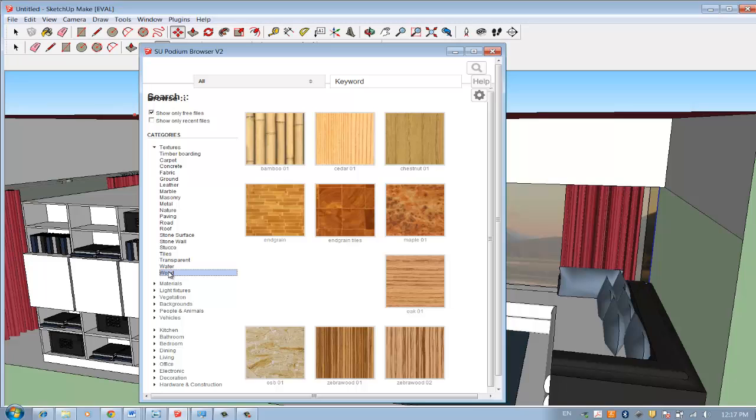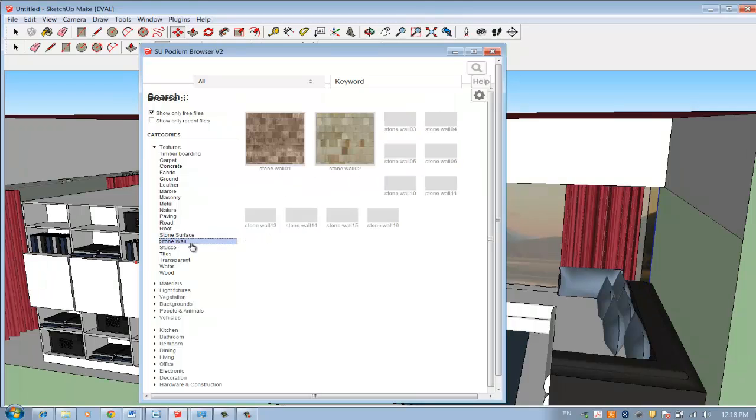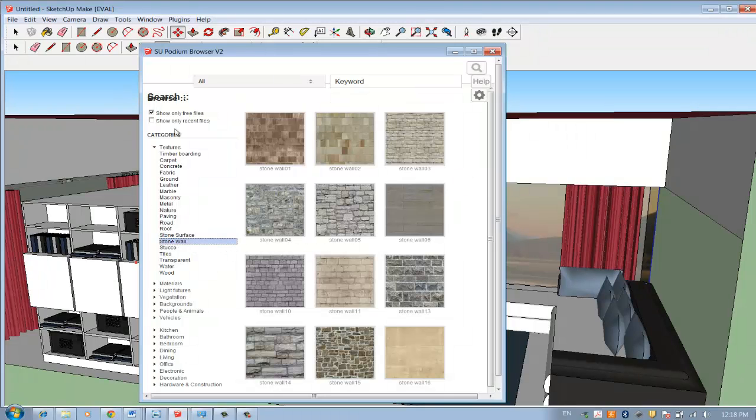And the nice thing about the Podium browser is that these materials have already been set up to have certain reflections put on them, certain kinds of bump type and bump depths put on it. It's a certain kind of mapping that's already been added to these, so you don't need to manually change it. And there's some really cool stone surfaces in here, stone wall. So I'd like you to play with the Podium browser.